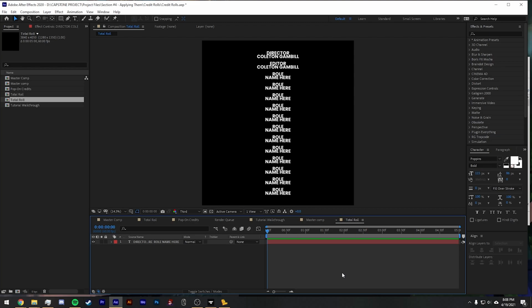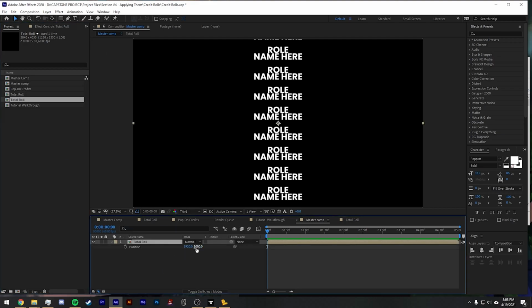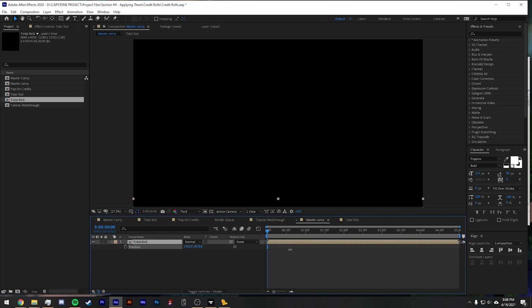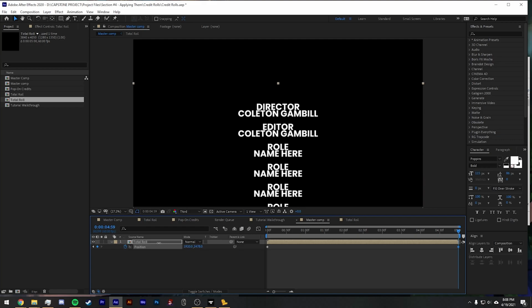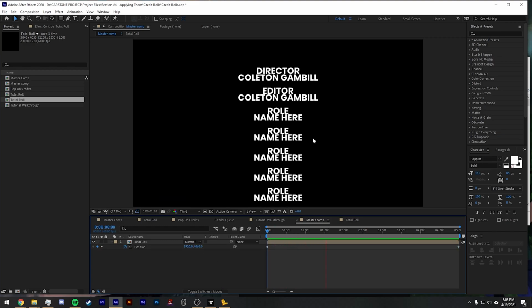Once you have something you're happy with, you'll want to place the total roll comp inside the master comp, like this. So go ahead and open up the position properties, and we'll want to start by moving your total roll until it is not able to be seen at the bottom. And sometime later you'll want to move it up so you can see everything has gone past and it goes back to black. That is the simplest version of a credit roll you can have, even though that's way too fast here.